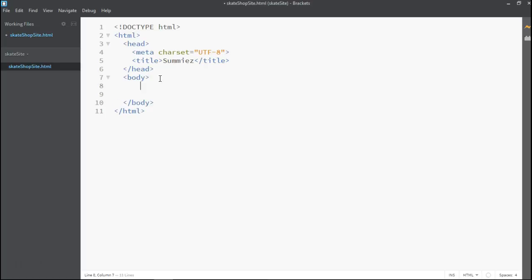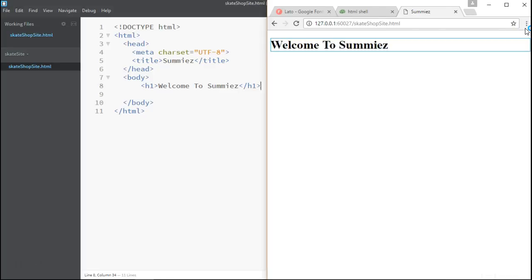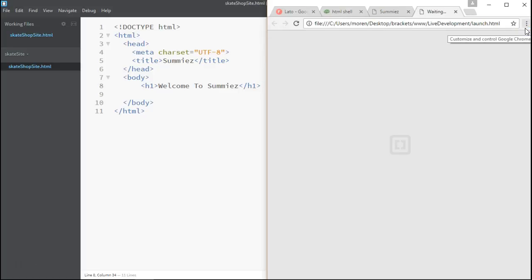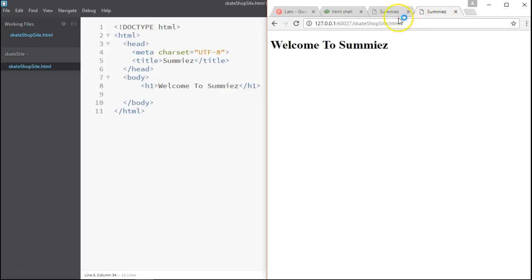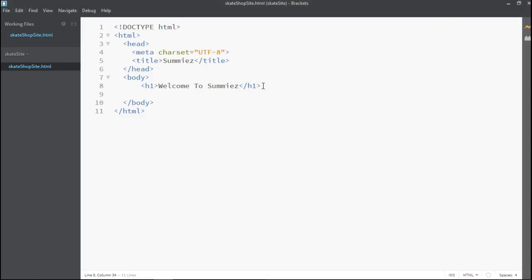So here's where we can start with our H1 tag, which will be welcome to zoomies. That will be our heading. So if we were to save this and then look at it, now we have welcome to zoomies. Actually, let's see if it's updating now.